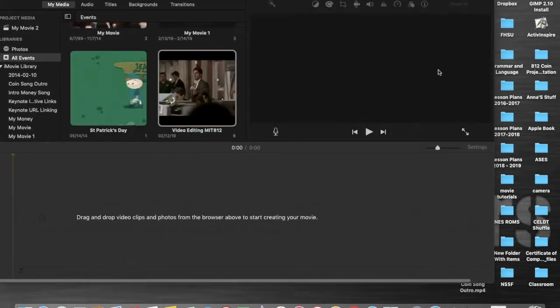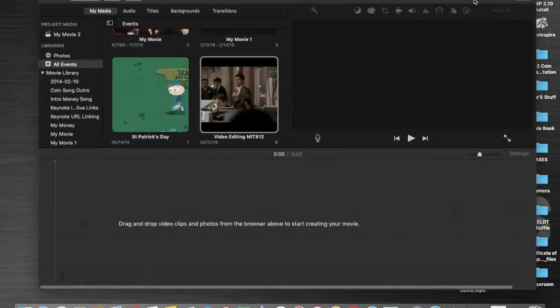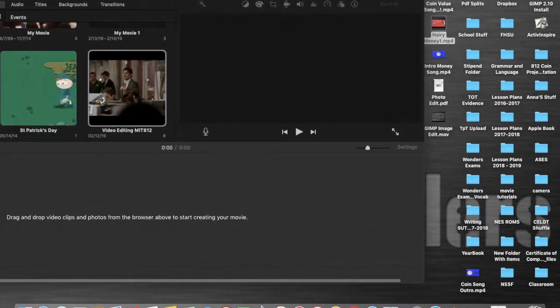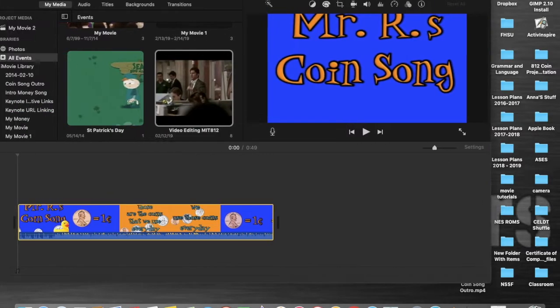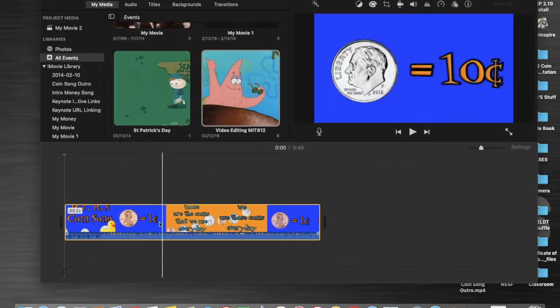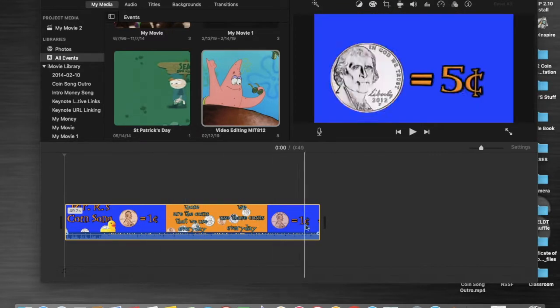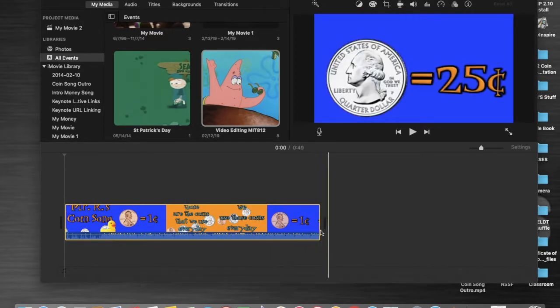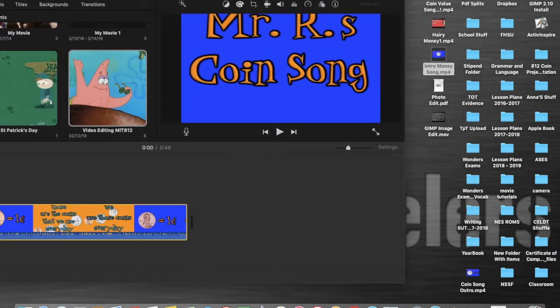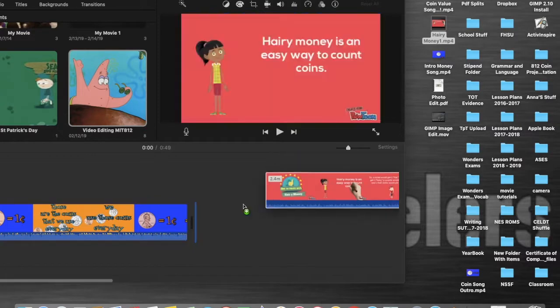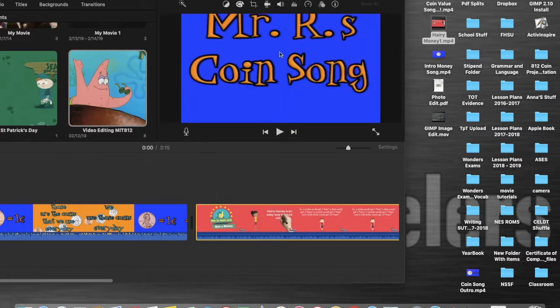So here's iMovie. You open it up, My Movie. I haven't really saved anything in there yet. I can go ahead and drag and drop the beginning part of Mr. R's coin song. It will play through. I've cut out so much of it right there. Only about 49 seconds of it. Then I'm going to drag in the Harry Money video that I borrowed.